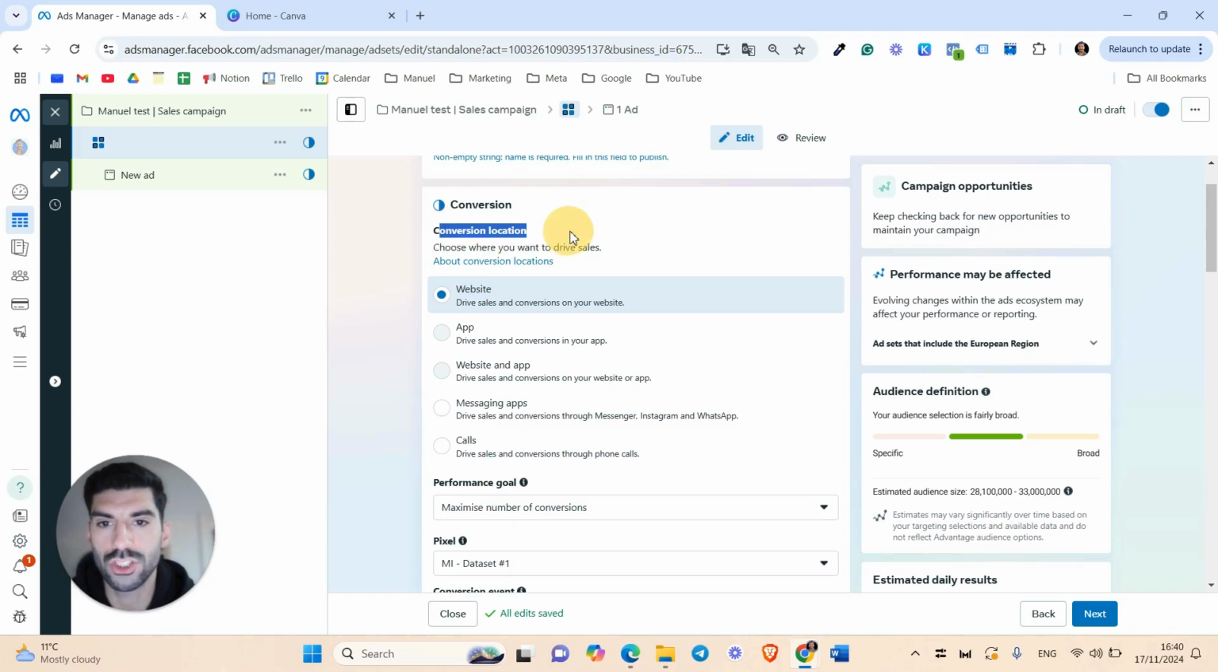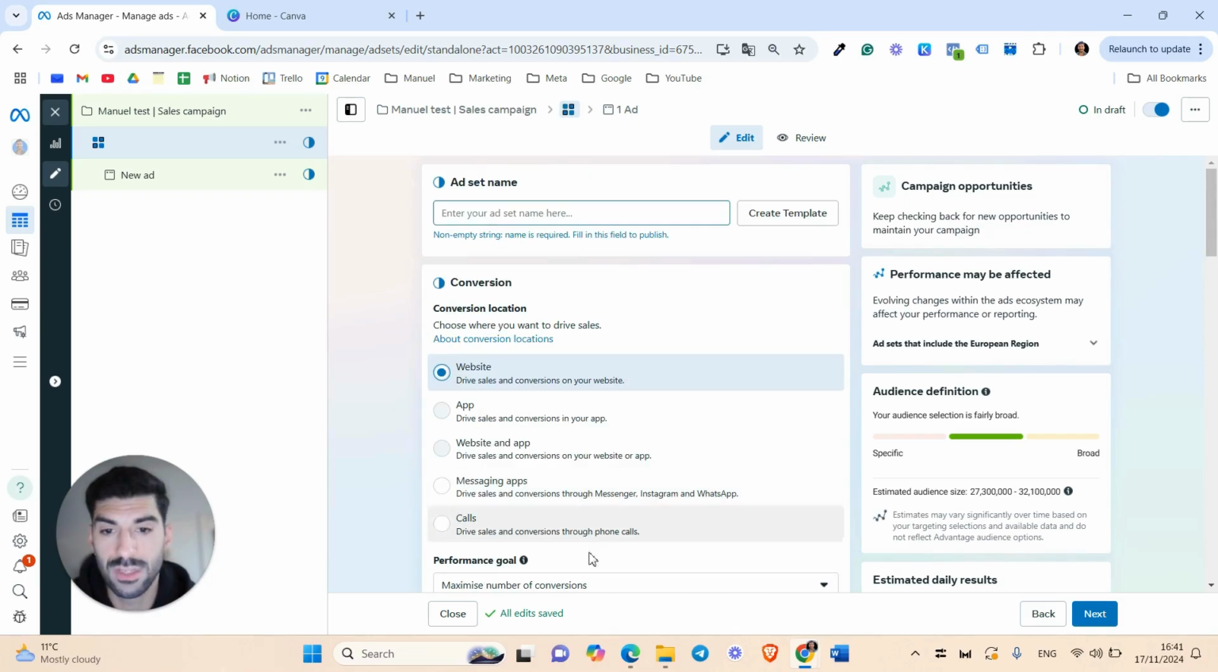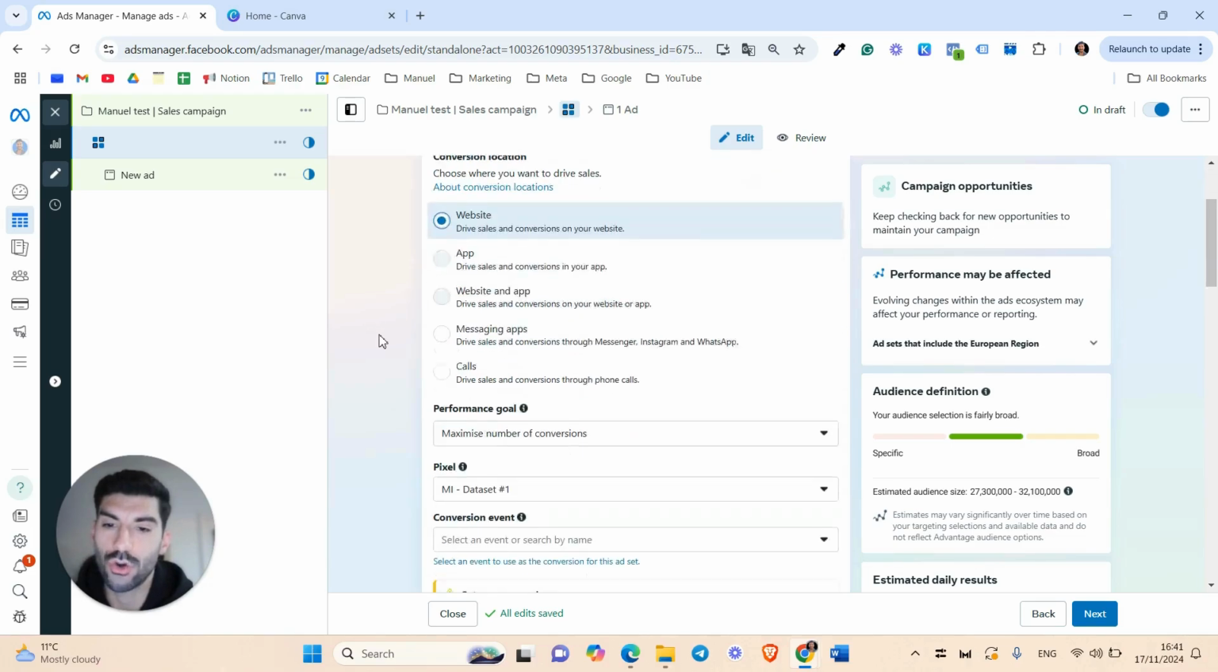Okay, so conversion location, that's basically where we want to track sales and conversions. Is it a website, an app, website and app? It could be messaging apps such as Messenger, Instagram, WhatsApp. If so, you need to connect Instagram, Messenger and WhatsApp with this ad account. And calls. So we can drive sales and conversions through phone calls, but of course we need to connect our phone number in here too. So we're going to leave it as a website, and so we can scroll down.